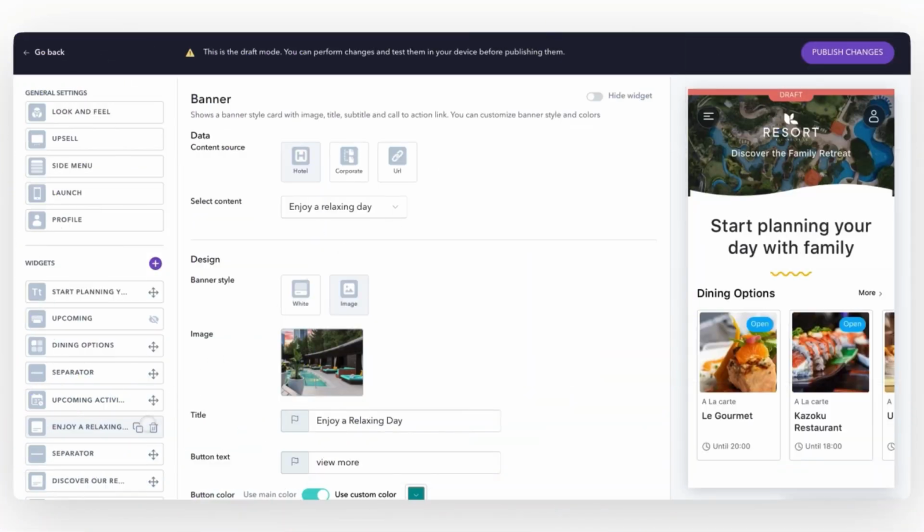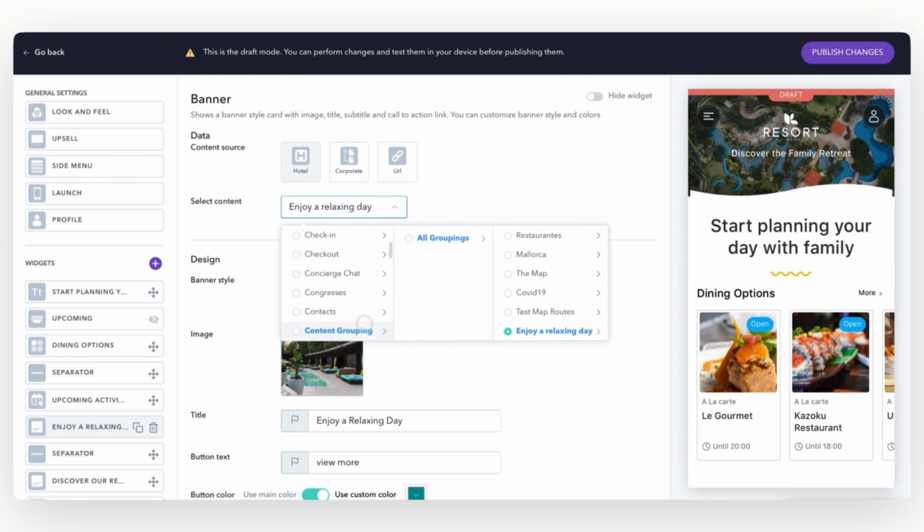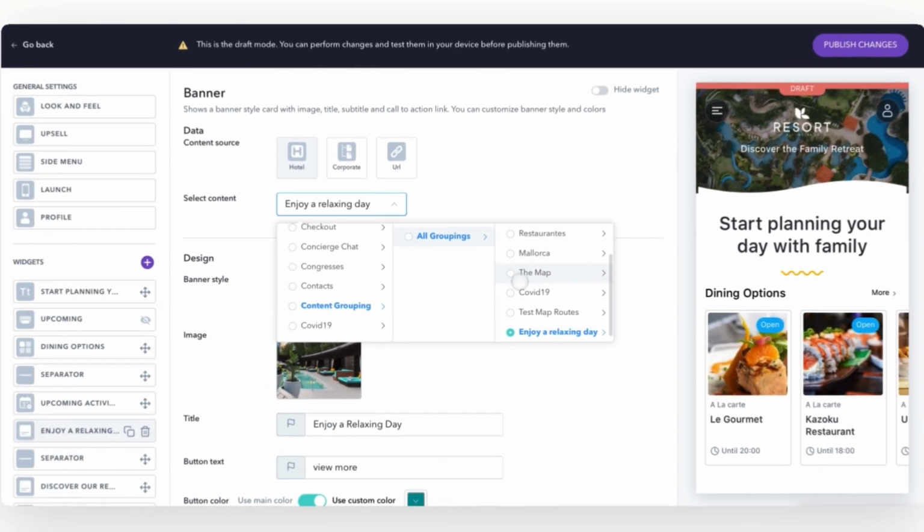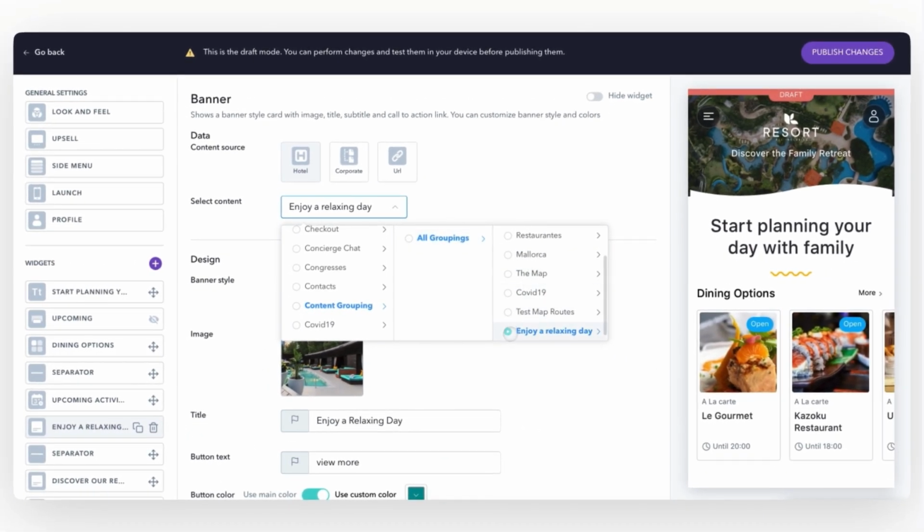To wrap up this tutorial, let's demonstrate how to display your content groups on your front page. When you go to a widget and expand the contents to display, you will see your groups, as shown in the example. You just need to select the group and make the same configurations for the widget.